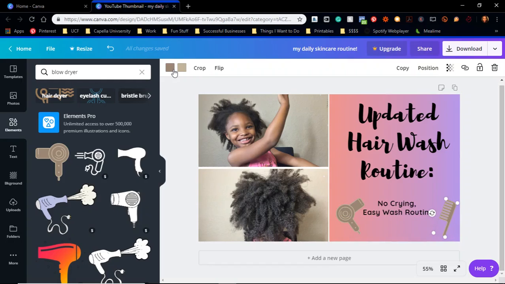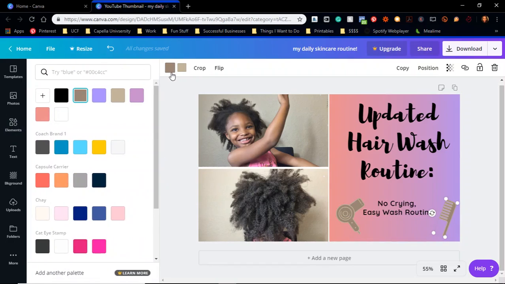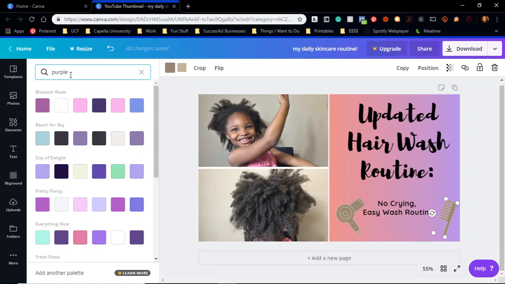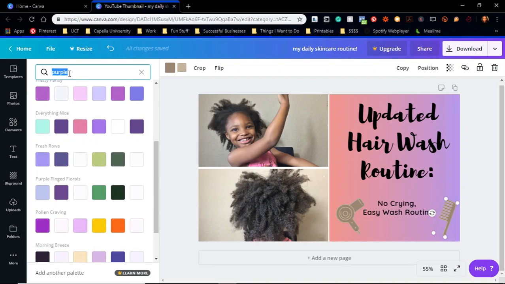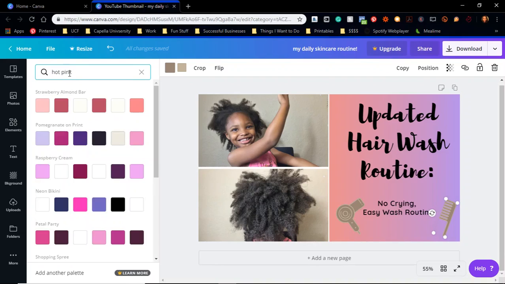I would definitely change the color here. So I've been using Canva for a while, like for other random things, and you can type in a color that you're looking for and it'll pull up different color schemes to make it easier. So if I typed in purple, you have different color schemes that have the color purple in there. If I wanted to do hot pink, there's something in there as well.